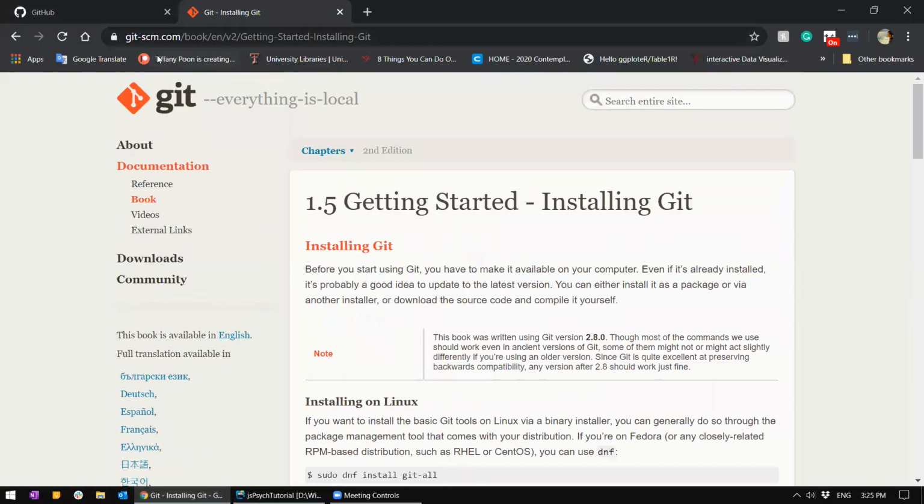So you can go to git-scm.com, or you can Google Git and Google download Git. Then you can follow the instructions here and install Git. This is for communicating with GitHub through our own computer or the command line. So I'm going to pause the recording for a while, pause the video, and allow you to install everything and get ready for the next steps.